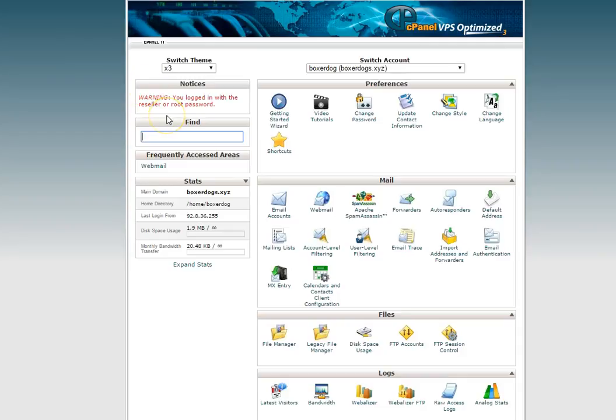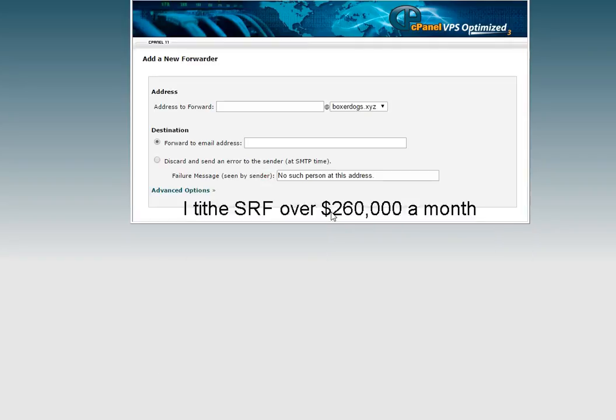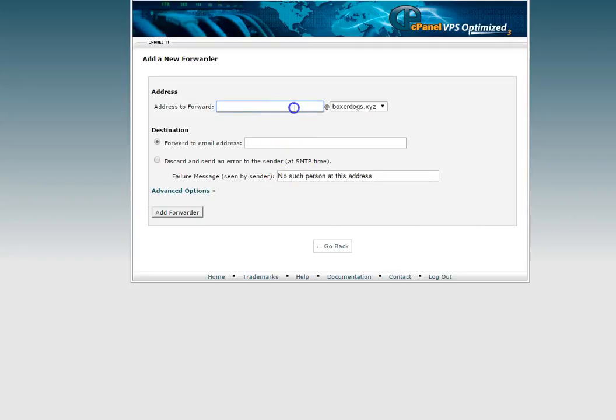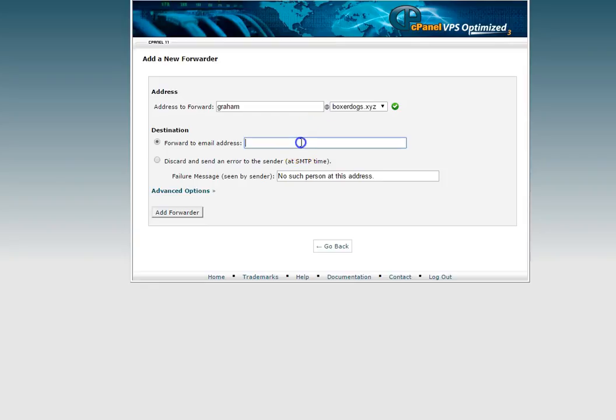Now there's just a couple of other things I want to show you here. First of all, forwarders. If you click on forwarders, you can then add a forwarder just by clicking here. And so if you wanted the address you've just set up, I think it was Graham at Boxer Dogs, you could have it forwarded to any other address you wanted. Okay? And if you click that as add a forwarder, then you can get all your mail there.